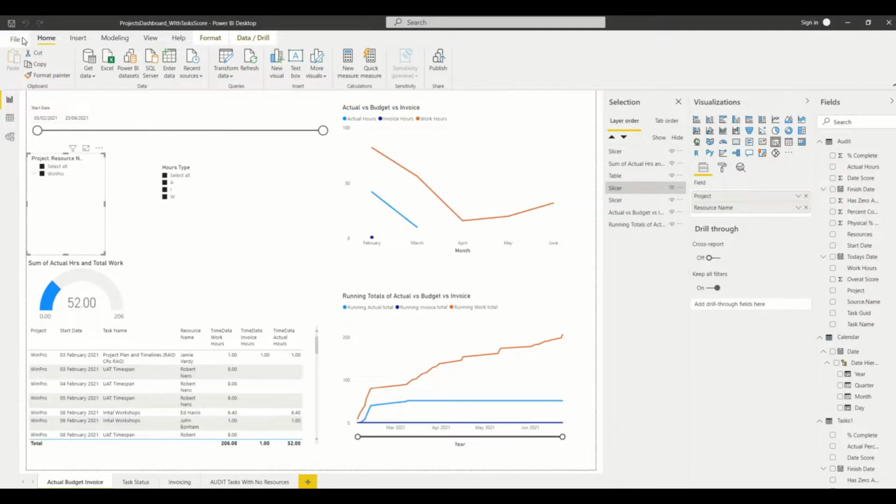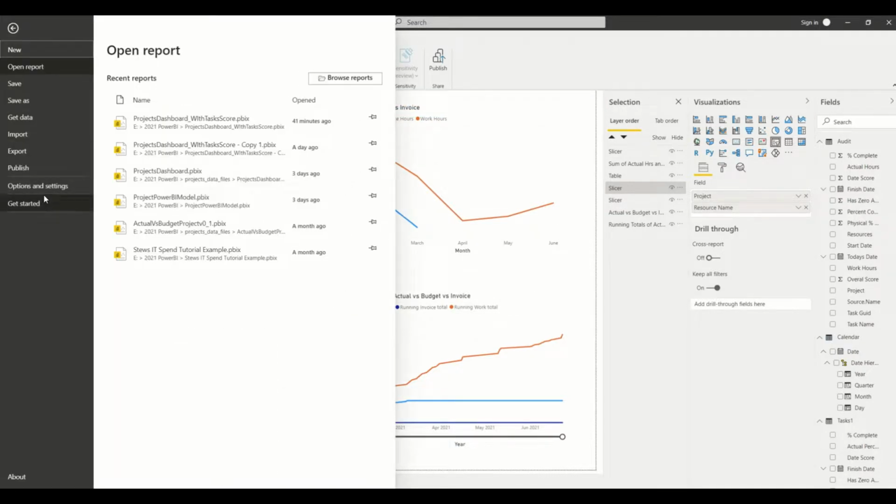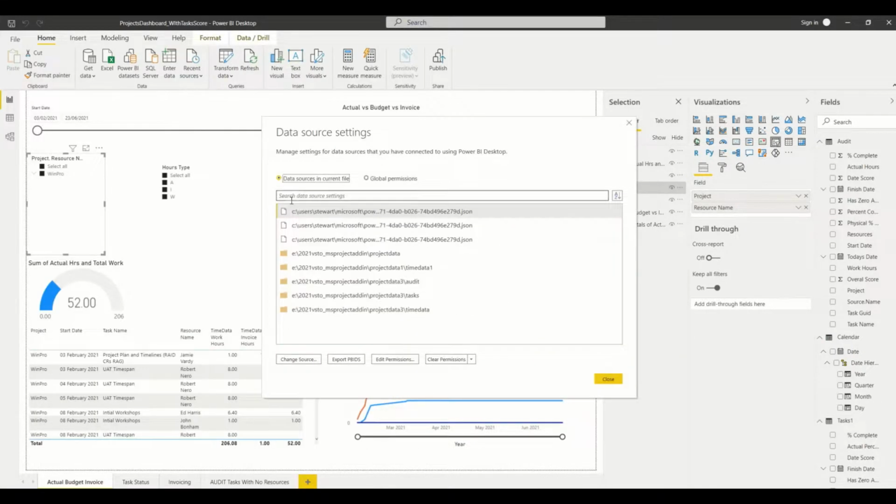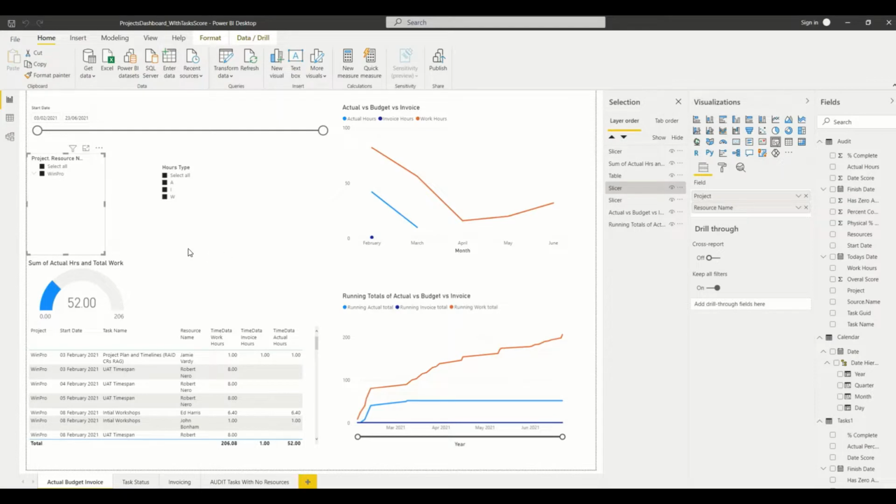So now when we go back and have a look at our data source, again it's options and settings, data source settings. We can see we're using project data 3 directory, still under E, but I'm just showing how to change it, because inevitably if you choose to use the Microsoft Project add-in, you need to plumb in the report at the right directory. So here we are, that's what we've done.